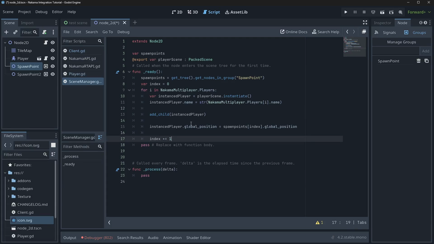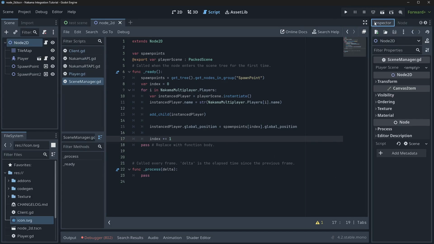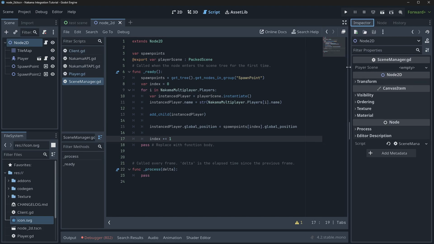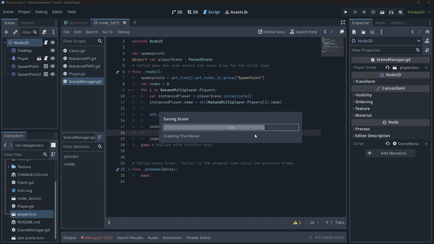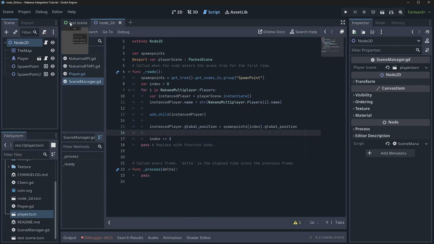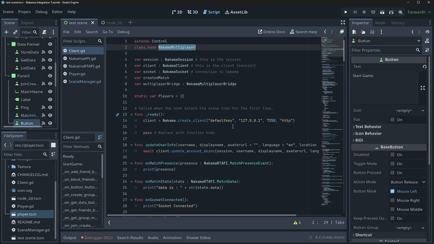Now, from here, in theory, this should just work. So if we click on our node 2D here, we go over to our inspector, you can see we have a section for our player scene. So what we'll do is we'll drag our player scene right in there. We'll control S. We're going to go out to our test scene and we're going to load that test scene when you click the ready button.